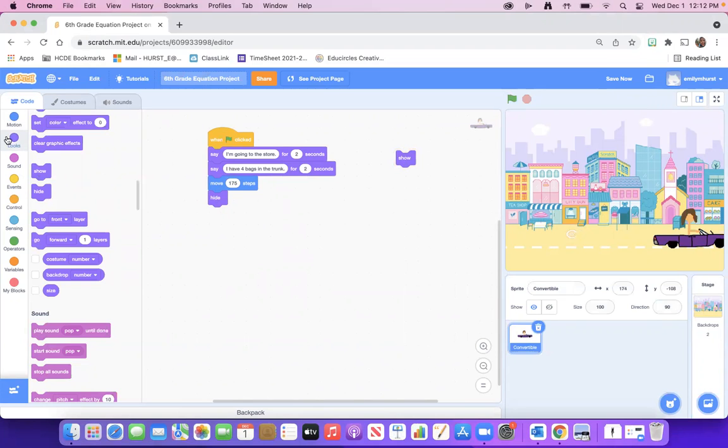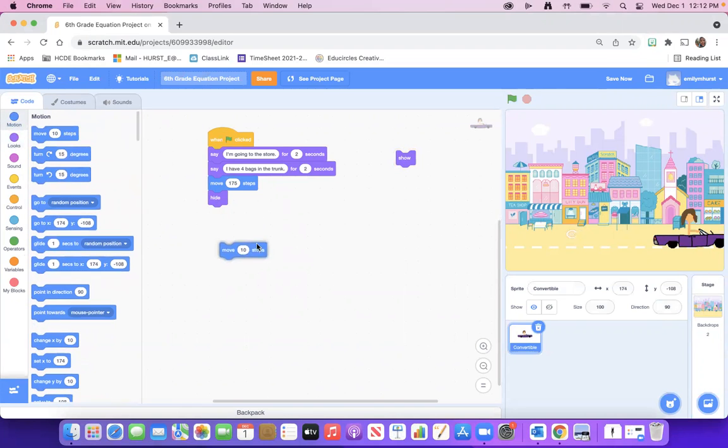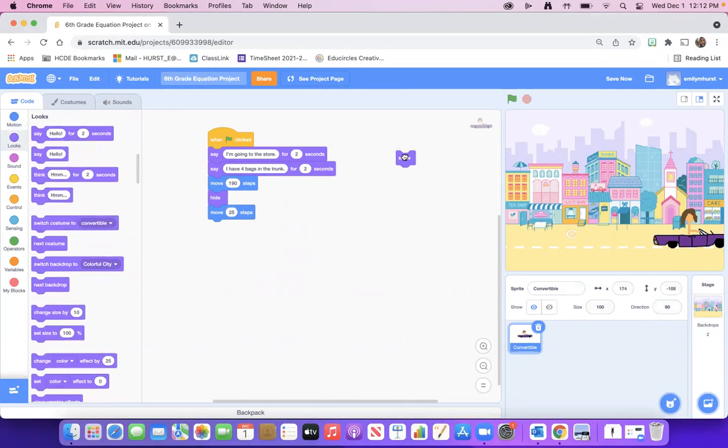She's still right there. So I'm going to have her go another, first of all, I'm going to have her go 180 steps, 190 steps. And then I'm going to have her go 25 more. And then I'm going to have her show up. Ugh, crap. I needed to move her back.